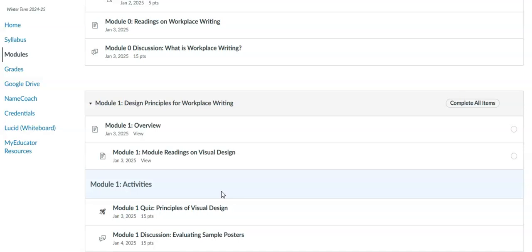And module 1 is focusing on design principles for workplace writing. And of course, in many workplaces, you may be designing documents, whether it be having lots of more graphic design, visuals, or just straight out document design with formatting issues. But document design is very important in workplaces. And so that's one thing we're going to be focusing on in module 1.